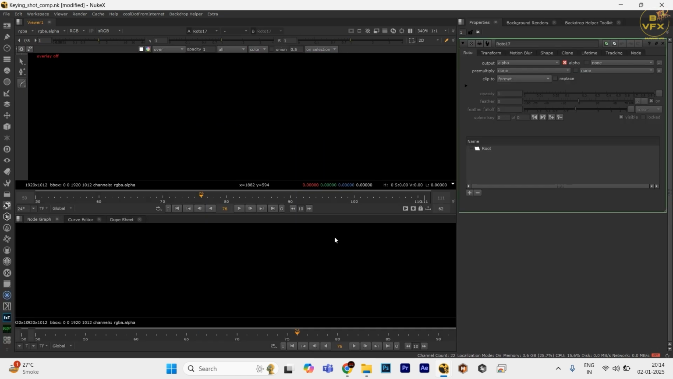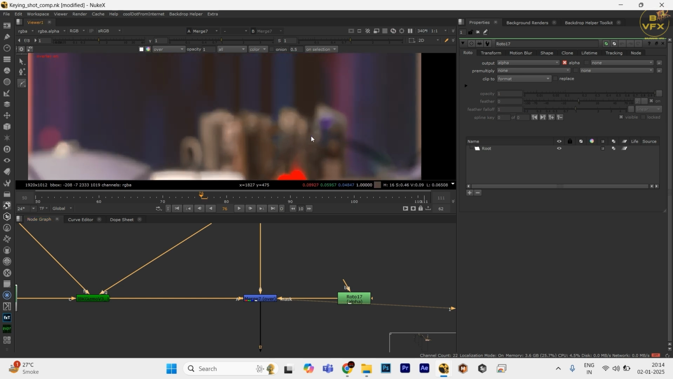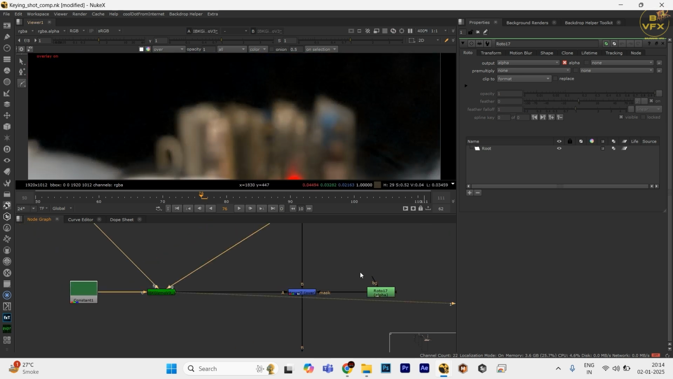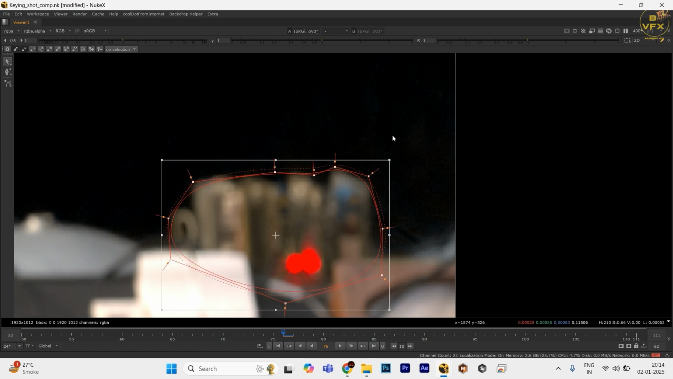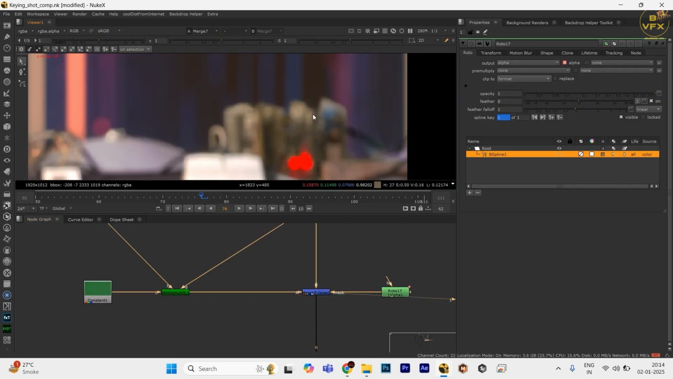If I want this part from this, I will just roto it out. But in this case, you have to do roto very carefully because there is a noise issue. So don't give a roto fully. Just try to give a roto properly, not too much, not 100% pixel to pixel. Rough roto will be best, but try to do roto properly.